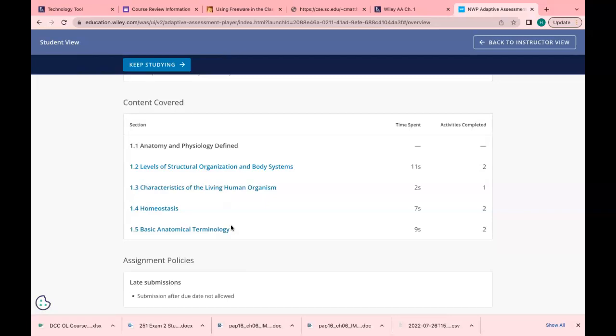So I really like this activity because it allows for self-assessment of the student after they've reviewed the information. And then it also allows them that detailed feedback to see where they may need to spend a little bit more time.